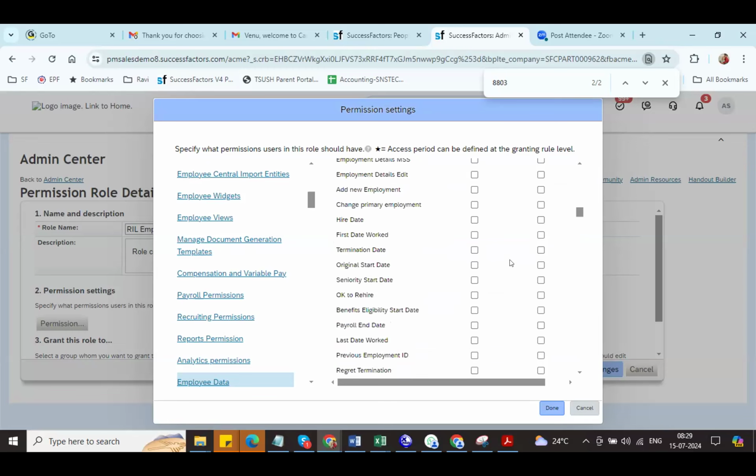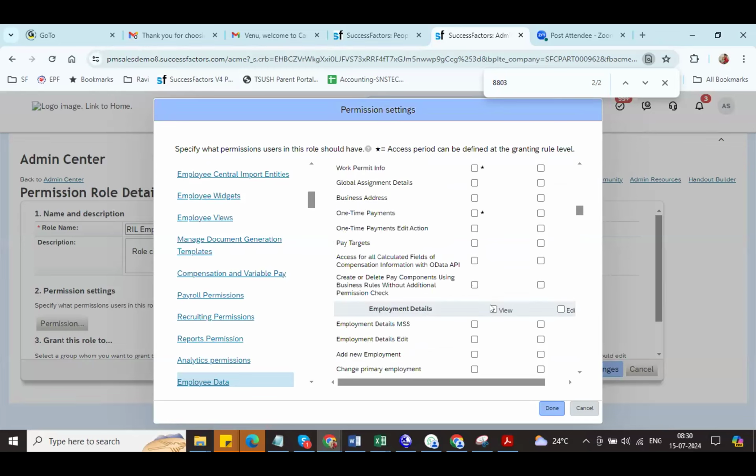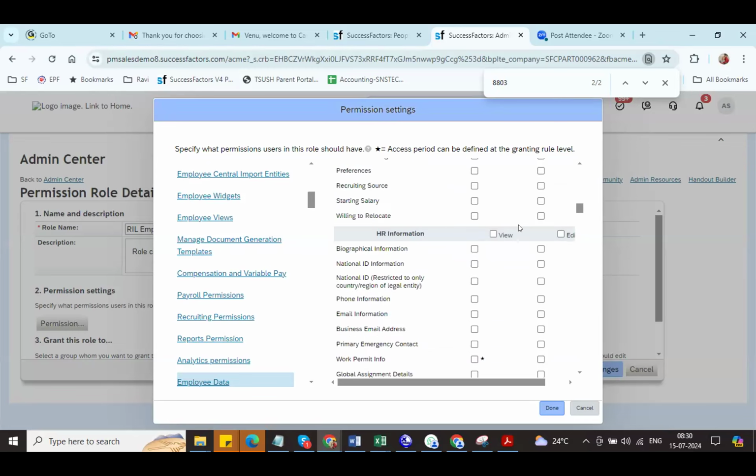And this is employment details. They should see their own employment details. HR information. Some of these portlets like biographical information, you should have edit access. They already have edit access, but national ID they don't have. I'll give national ID.